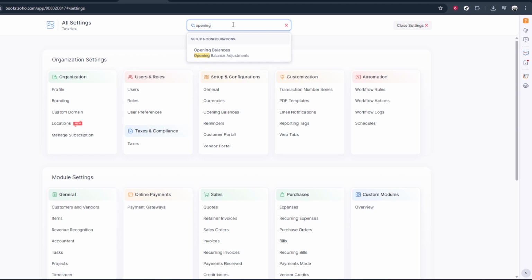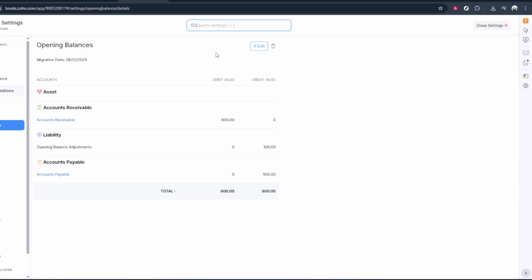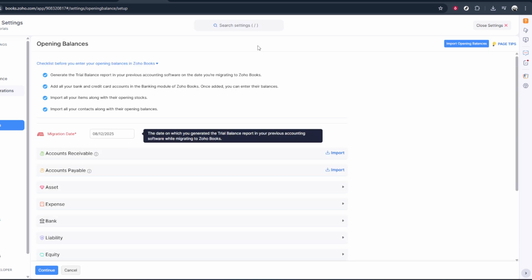Once the settings page opens, you'll notice a search bar or a field where you can type to quickly find specific options. Click into that search field and type the word opening. Typing directly like this is much faster than scrolling through all the menus, especially if you're still getting familiar with Zoho's layout. After typing opening, you should see an option labeled opening balances appear in the list of results.